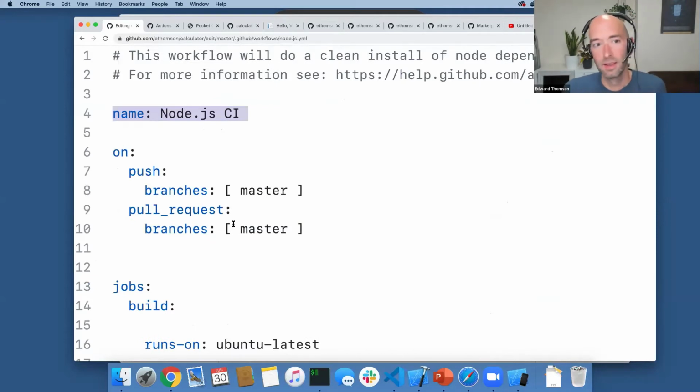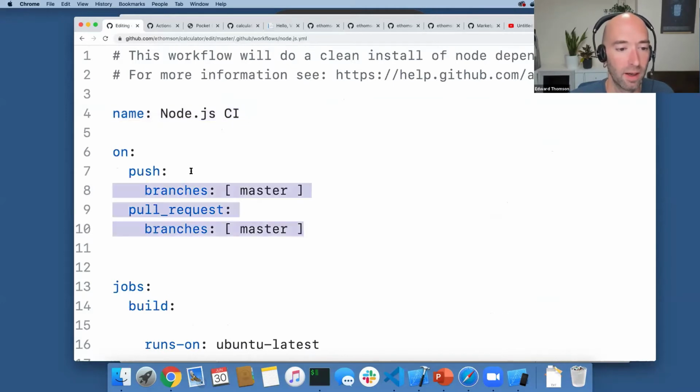In this case, the name is node.js CI. It could be CI, it could be, you know, my friendly build, it could be whatever you want it to be. The important part after that, though, is that we have triggers. So like I said, with an app, what we want to do is define something that will run on a GitHub event, on some event in your GitHub repository. That is what this trigger section is.